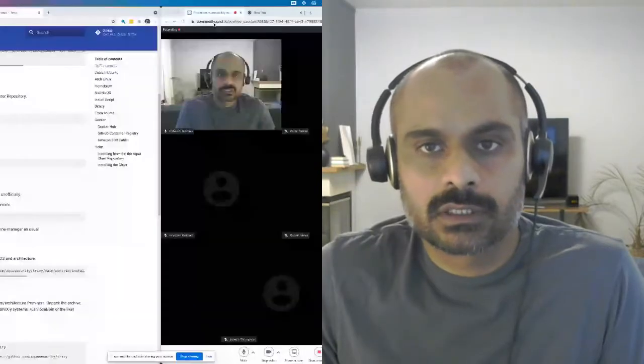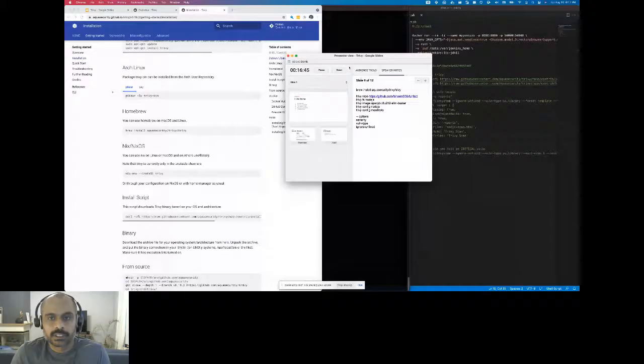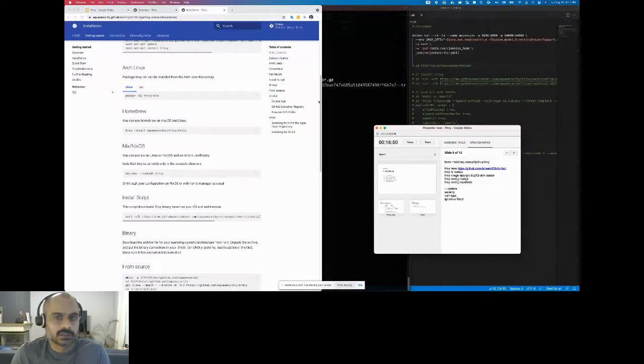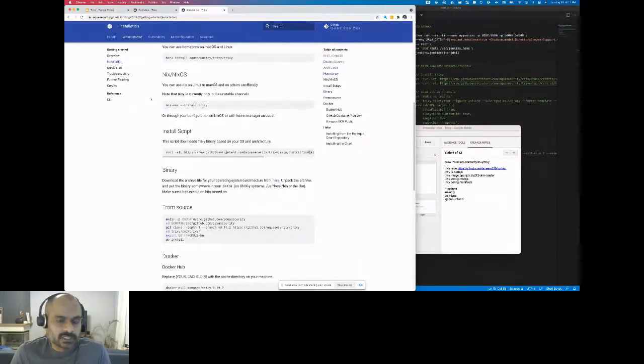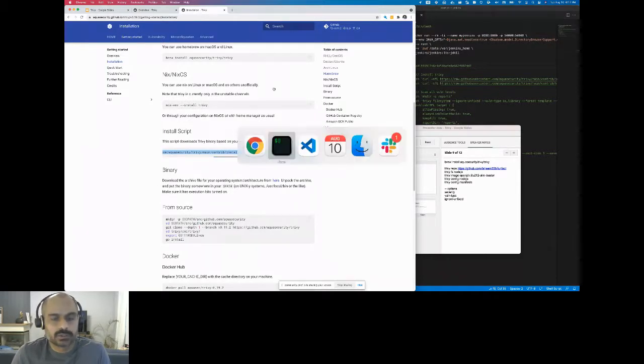You know what? I'm going to share my whole screen, so if I'm going back and forth, you guys can see everything. Okay. So as you can see here, it also provides you this inline script. For any operating system and architecture, it's going to automatically detect and download the right binary for you. So it's pretty cool.